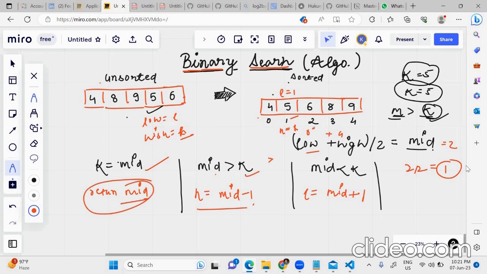So what is the index of 1? You can see it is too easy with binary search. And if we do a linear search, there can be a worst case. So let's talk about the time complexity of this binary search.